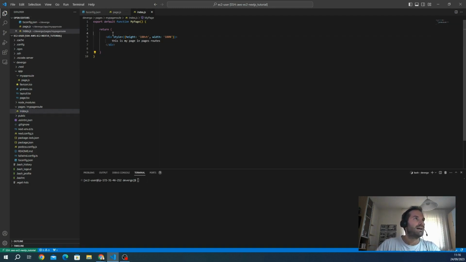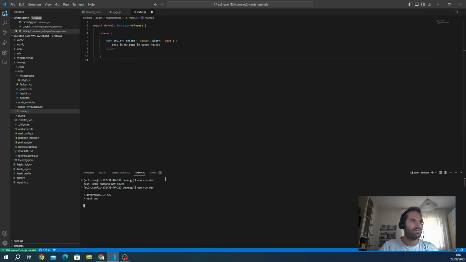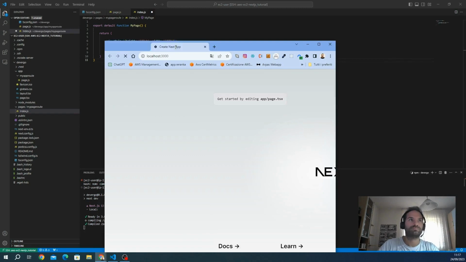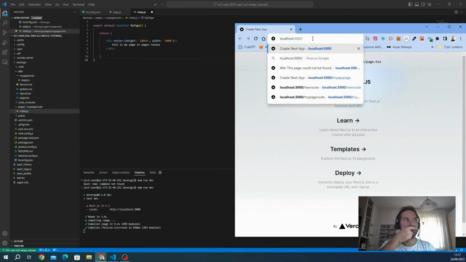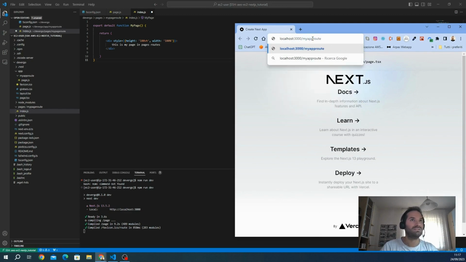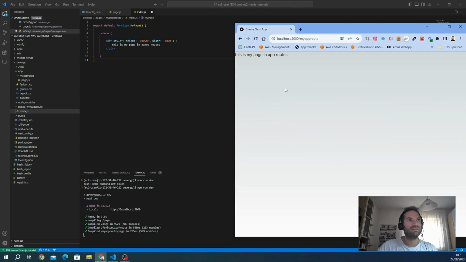Okay, let's see how Next.js shows these pages. npm run dev. Okay, npm is starting the localhost. Okay, this is the root folder. I want to check the page in my app router. We call it my app route. So here we go. We see this is my page in app routes.